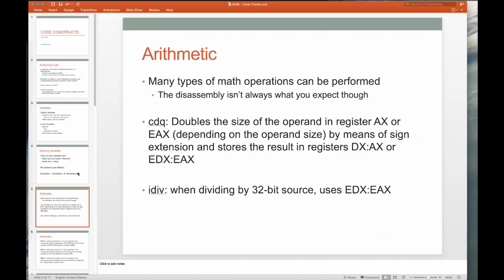Okay, when it comes to arithmetic, we have many different types, many different operations that can be performed. And one of the things that you'll realize as you start to look at the programs in IDA, the disassembly in IDA, is that the operations don't always disassemble. The instructions that the compiler generates aren't always exactly what you expect. So there's a handful of instructions that you're simply going to want to be able to identify and generally understand what's going on. Most of them are relatively straightforward.